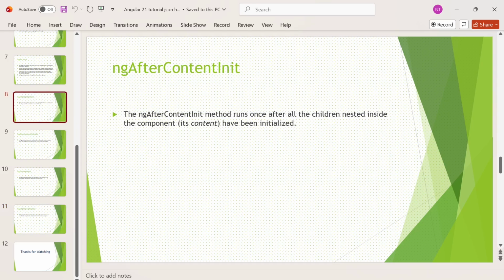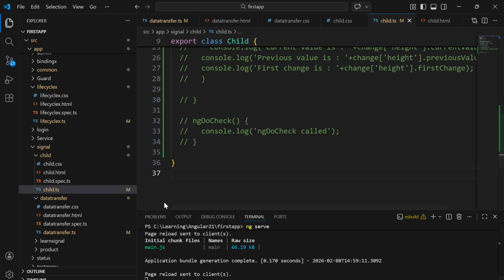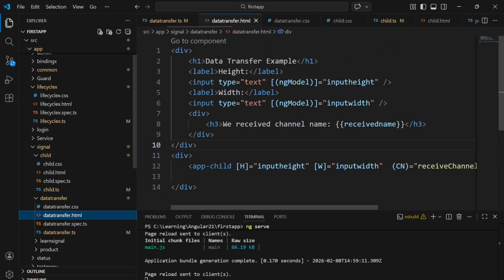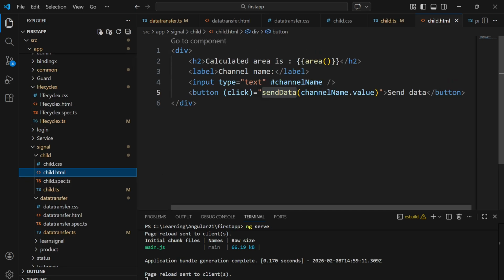First, the ngAfterContentInit hook will be executed once our projected content is completely loaded. We are used to this parent child relationship. This is our parent component and child component. Currently we are not passing any content, we are just passing the data only. By using the ng-content option, we can transfer some content also, like we can pass HTML content. That I will cover in a separate video.